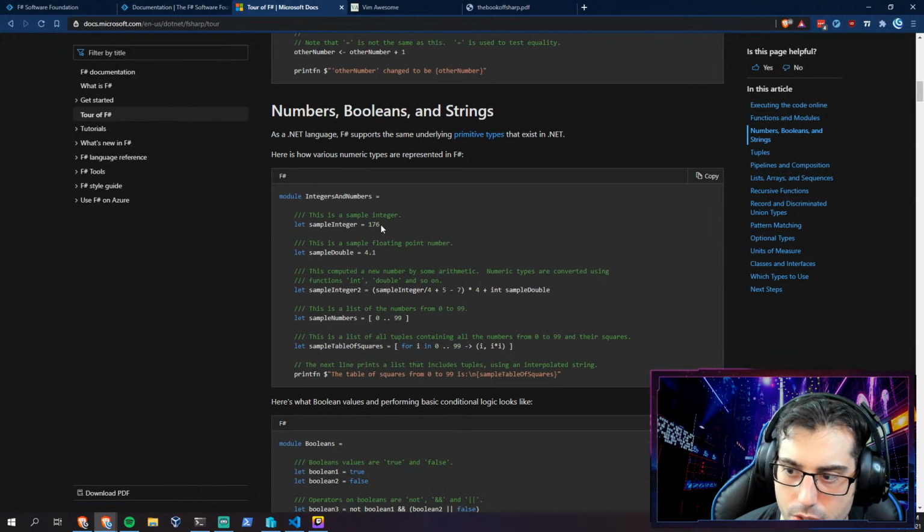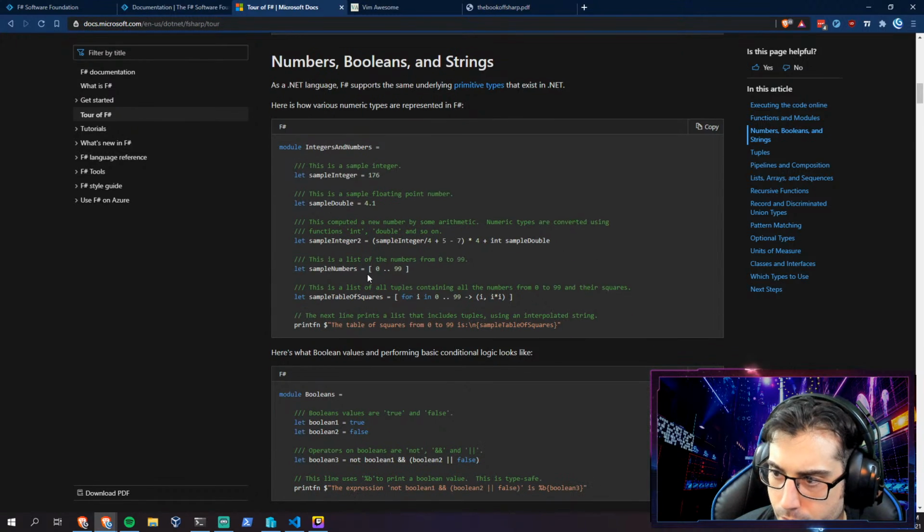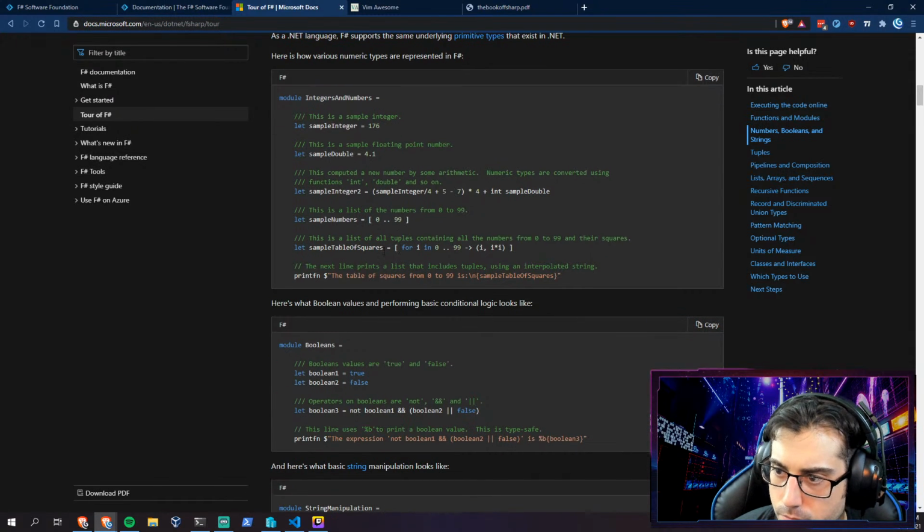We've got integers, floats, doubles, and you could do ranges here, right? 0 to 99. That's really handy. This is a list comprehension, very similar to what we would do in Python, except that we've got kind of a forward-looking lambda expression here. That's kind of cool.